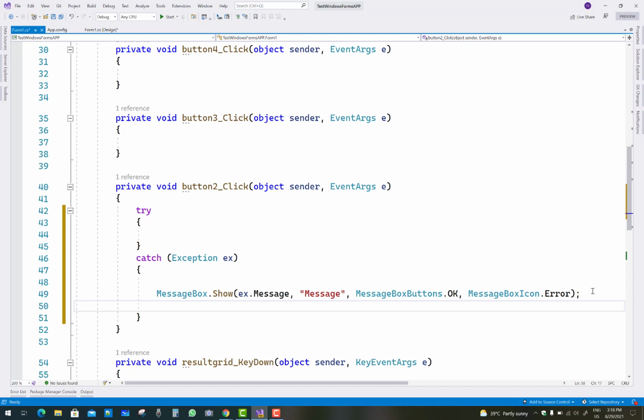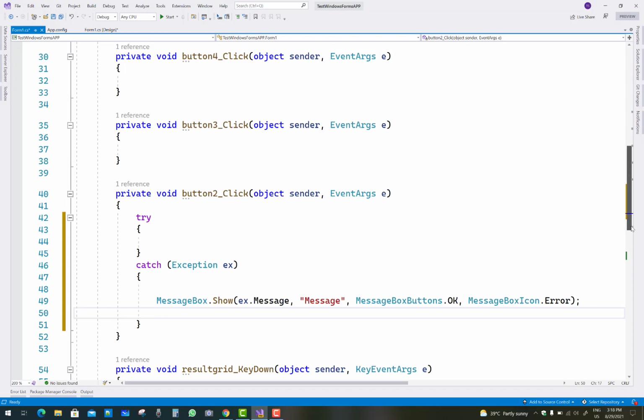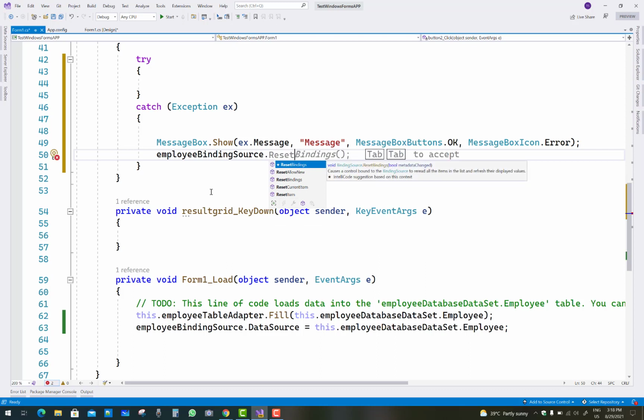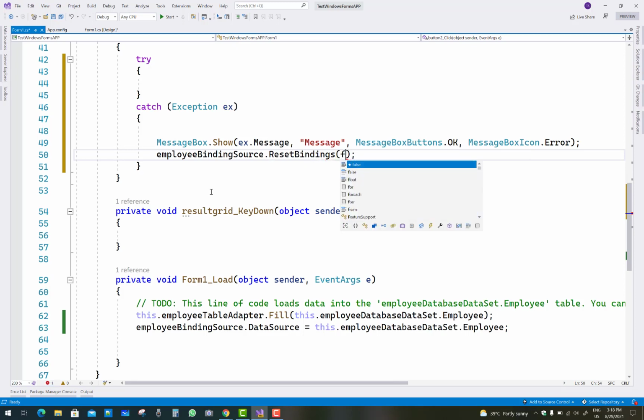After you get the exception, the binding source should also reset the bindings. So you can say employee binding source, just paste it here, employeeBindingSource.ResetBindings(false), to reset your bindings.